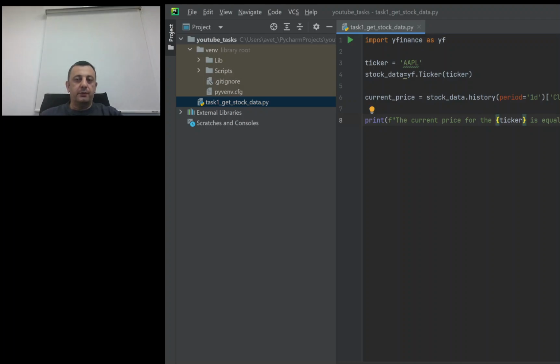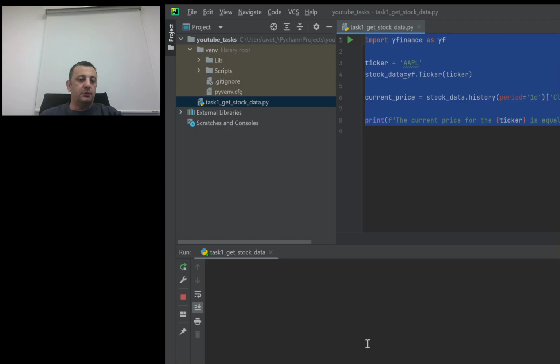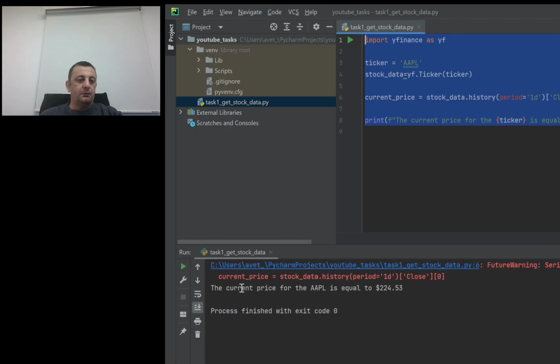Let's check if we forgot something or not. We didn't forget anything, and our first code, we're running it. So in the console we should see the outcome of it. And we see the current price for AAPL is equal to 224.53. We can see a future warning saying some parameters of our request need to be changed in future, so we don't pay much attention to it.